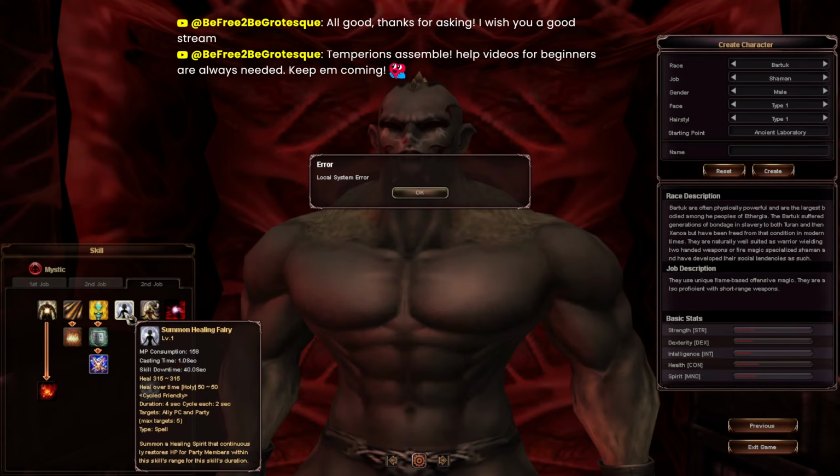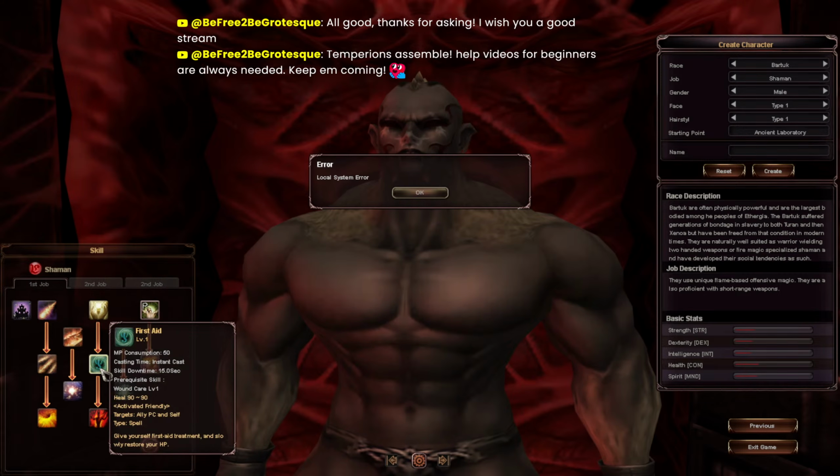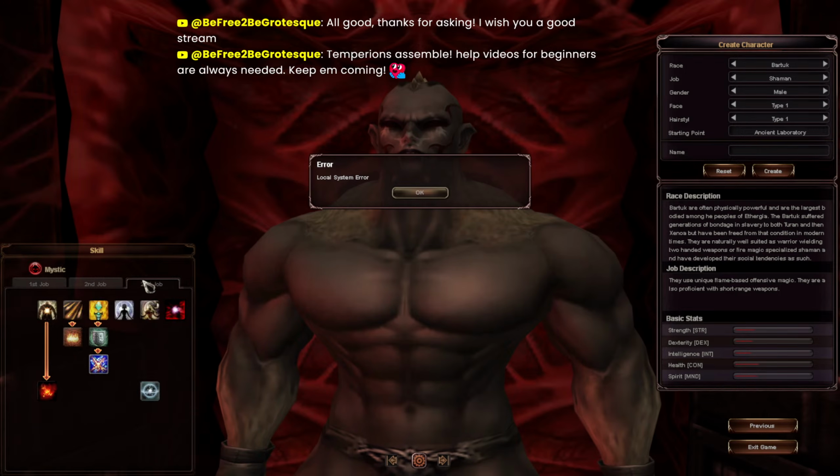Summoning Heal Fairy. This one says it's 1 second cast time, but with DNA you can make an instant cast. So this one's super helpful for a party heal with a tick. So you got this heal, you got Healing Totem, you got your heal here with First Aid, you have Wound Care, which is a tick heal. So 1, 2, 3, 4 heals is massive.